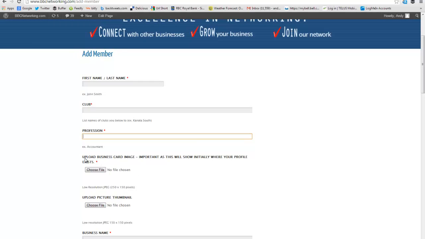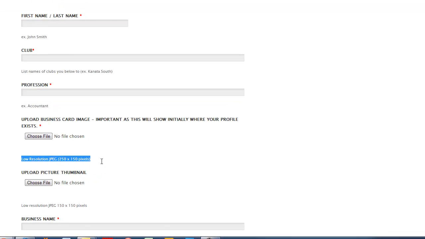Now this next part here is upload business card image. This is the most critical part to make the look and feel work. It's important because this is what's going to show your profile. It says here you want a low resolution JPEG, and you want 250 by 150 pixels. That's the size of your business card. So if you can get an electronic copy of it, size it to 250 by 150 pixels.